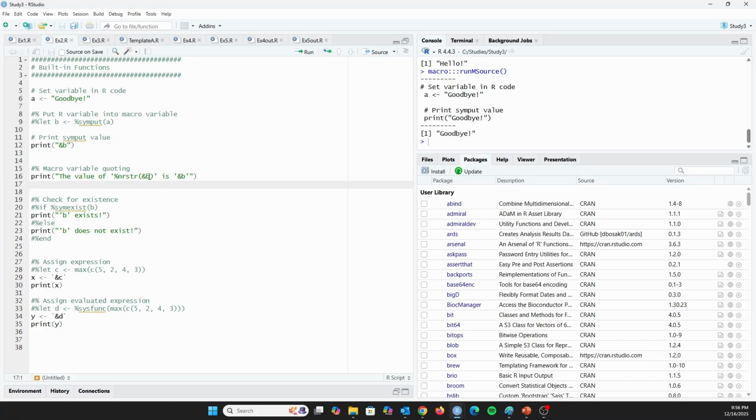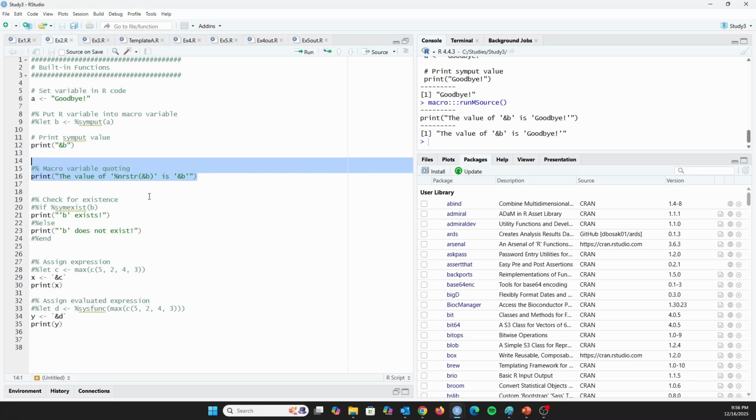Here we have the value $b. There's another $b over here. And what will happen when you run this is that the first $b does not resolve and the second one does. And that's because that r-str prevents resolution.